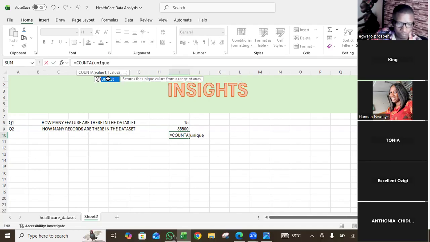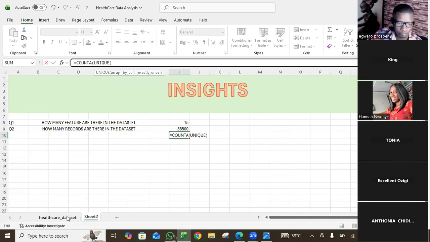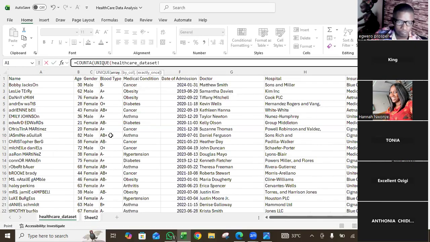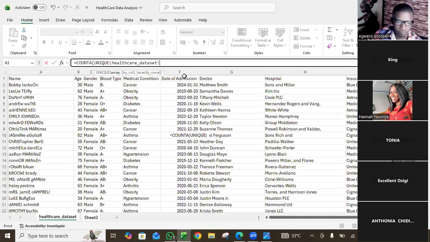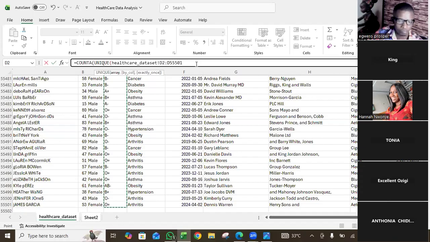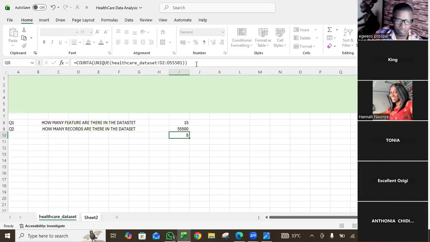Okay, good. Then I'll go to my data set. And then I want to use blood group, blood type. Let me use unique blood type. And then I close the bracket twice. One, okay, 2. Enter. What did you get? I got 0. Okay, sorry, I got 8.